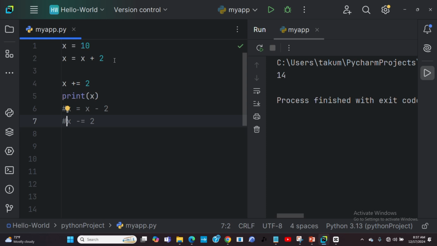Remember I told you the Python interpreter executes the code line by line. The first time, the value of x was 10. Now we incremented it by 2, so it gave 12. And again, it saw this increment by 2, so it gives now 14. It added 2 to it. That is why the value is 14. If this line is not there and I run the code, it's going to be 12.